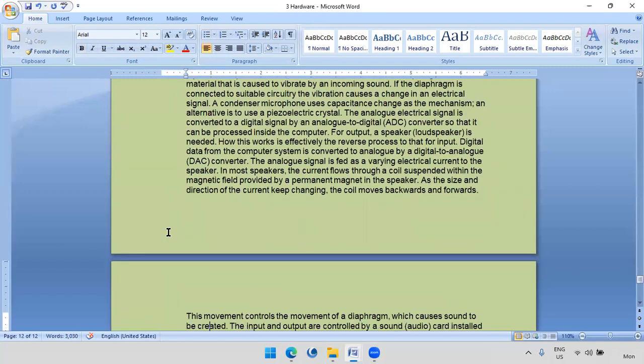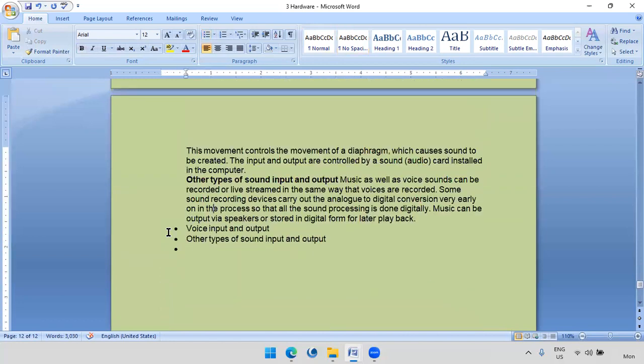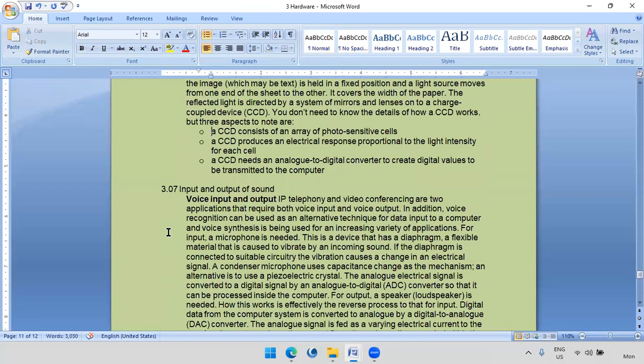Input and output of sound. Voice input and output. Voice input is like a microphone, and output is a speaker. Telephony and video conferencing are two applications that require both voice input and voice output. In addition, voice recognition can be used as an alternative technique for data input to a computer.